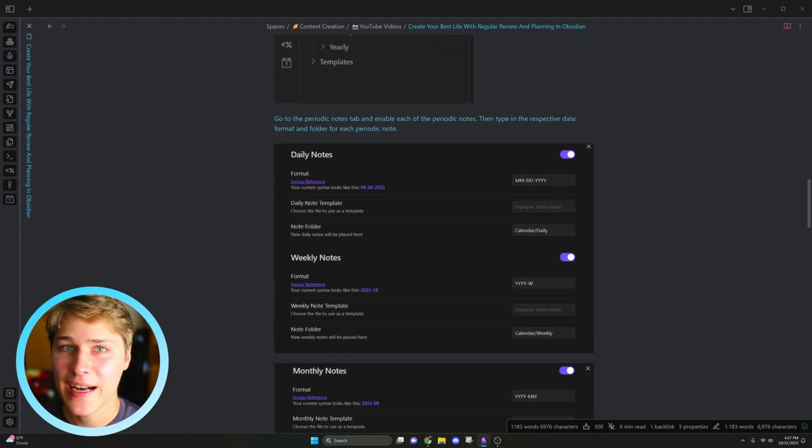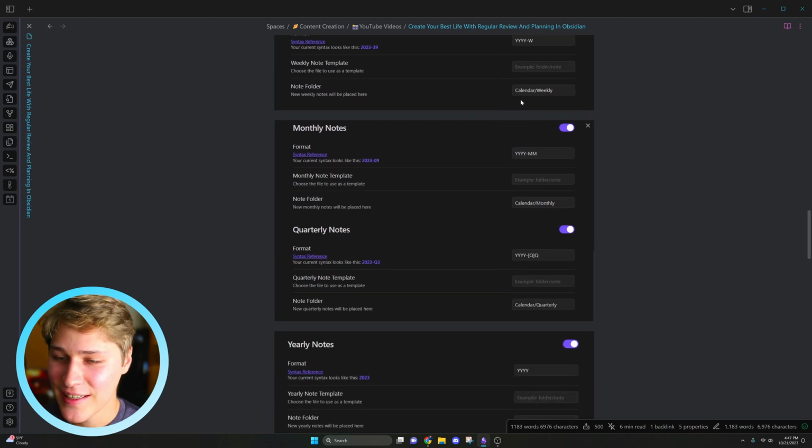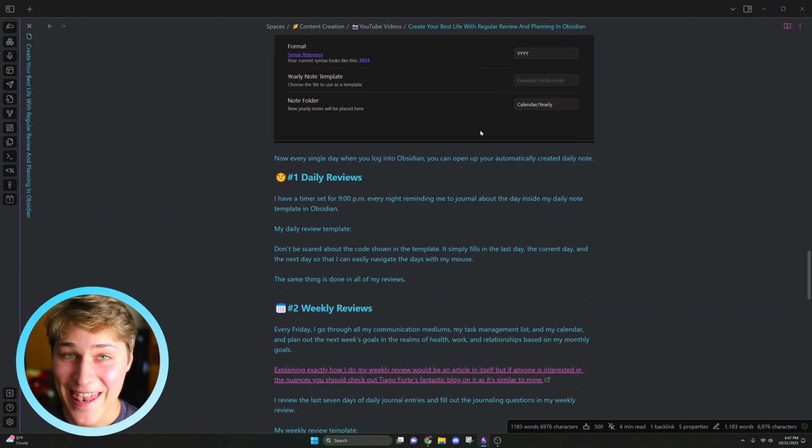Then you're gonna go to the periodic notes tab and enable each of the periodic notes. So you're gonna type in the respective date, format, and folder for each periodic note, which you can see I've done. Then every single day when you log into Obsidian, you can open your automatically created daily note. And that's where we get into the reviews, the five reviews you can do.